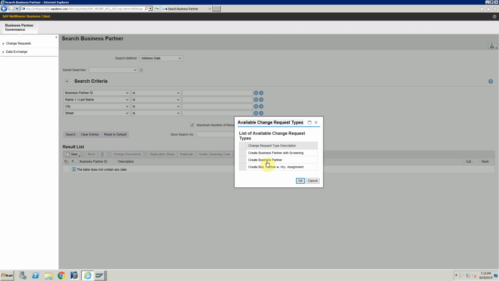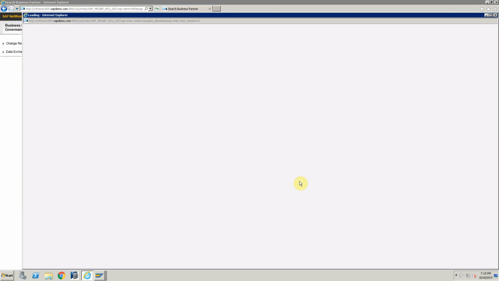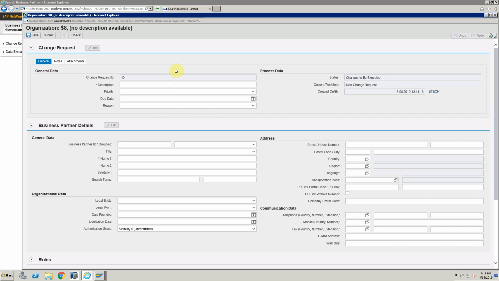As we see, I have the list of change request types available to my user, and I can select one of them to create the new change request. Here it is. You can see now the open page of a new change request. I will not process it at the moment. We ensured that I have authorization to create new change requests.